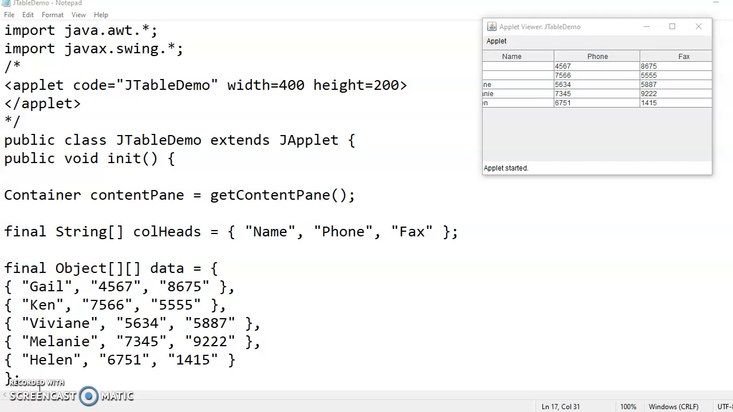So for displaying such a table in Java, we'll be seeing the minimal code which will be required. At the top we have the package names which are required. AWT is a must and Swing is a must. These two packages have to be included. Then we have the applet code which will decide the width and the height of the applet window. Then we have created a class JTableDemo which extends JApplet, because we want our table to be displayed on an applet.